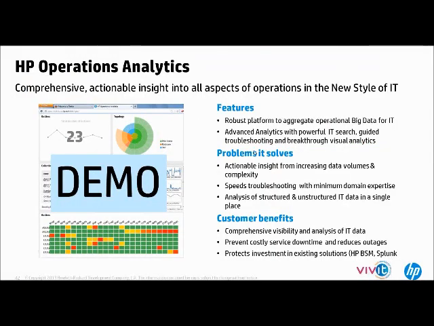Now, as you can see, the features, the problems that it can solve, and the benefits that it provides are immense. And we do not stop at just HP solutions. If you have an existing investment in HP products or even Splunk, we'll plug on top of that and provide you this capability.